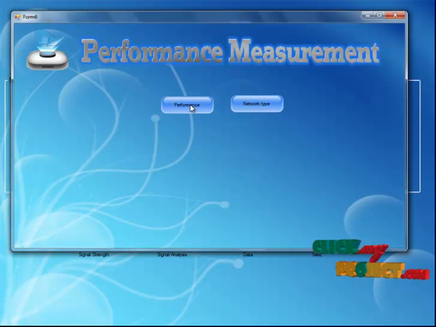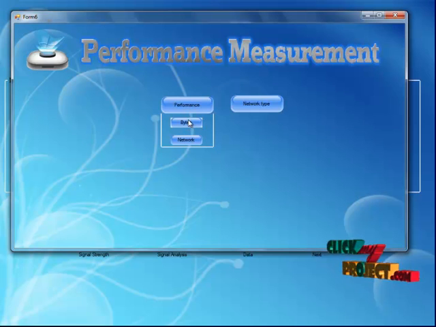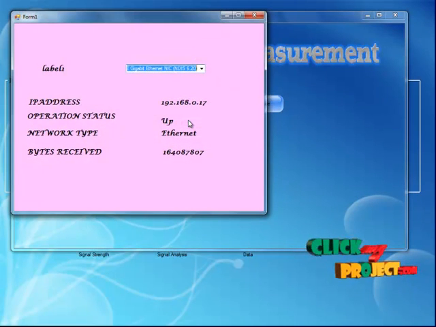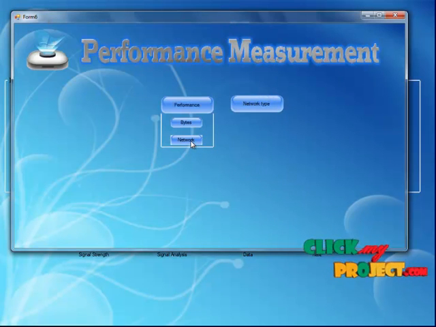Performance and networking type. The performance button has 2 types, bytes and network. Click on the bytes button. Whatever type of network adapter your system has is displayed in the combo box. Your IP address is displayed here: 192.168.0.17. The operation status is up, which depends upon the LAN connections. The networking type in your system, and whatever upload and download you process, is shown, so the bytes change here.